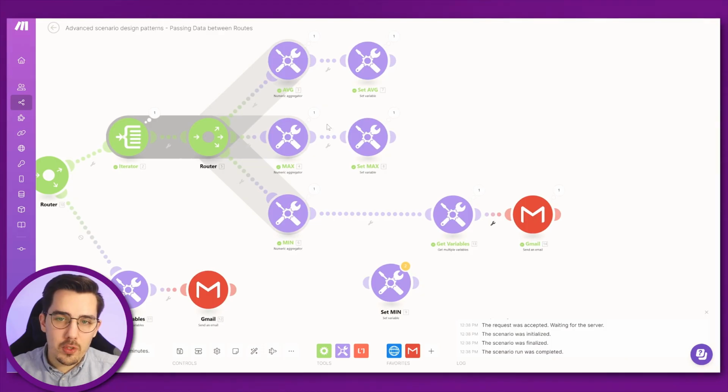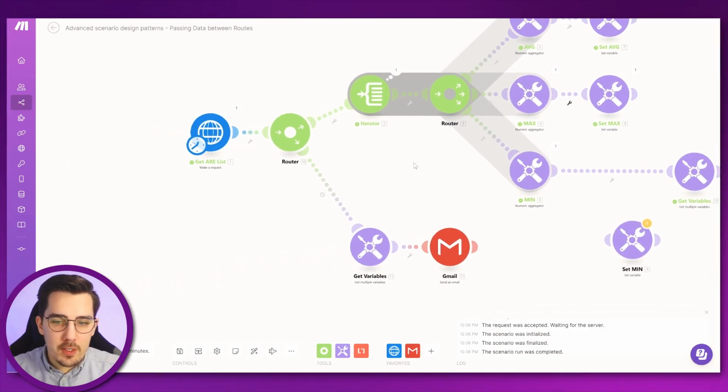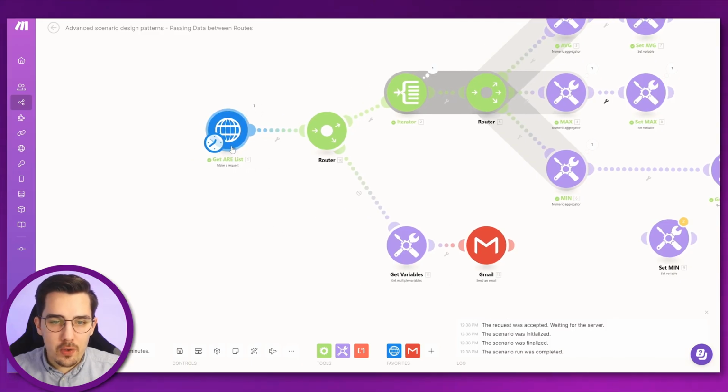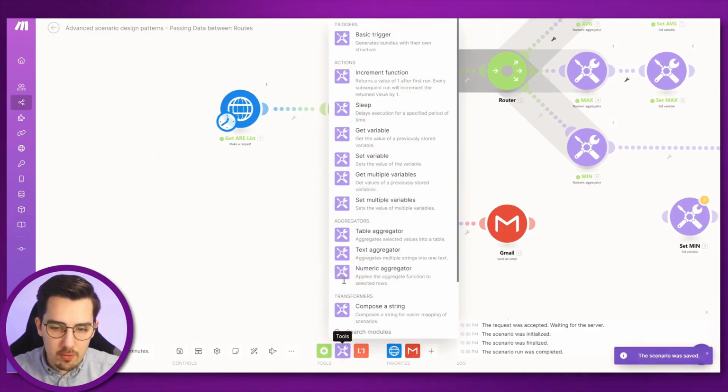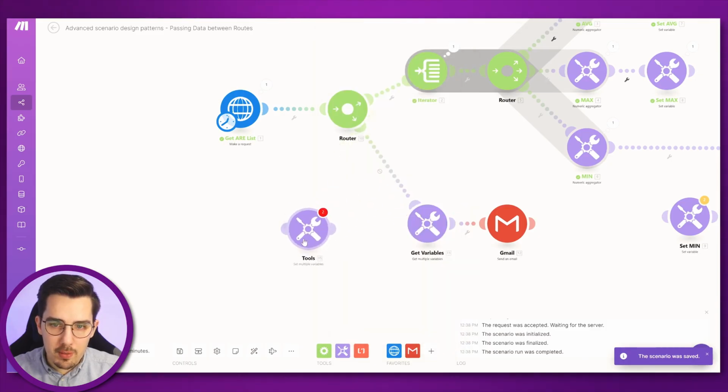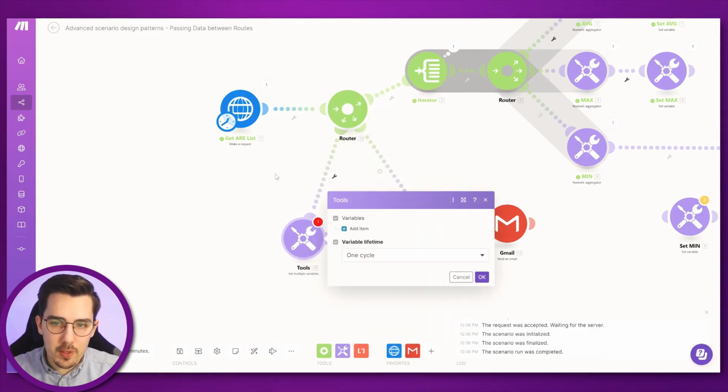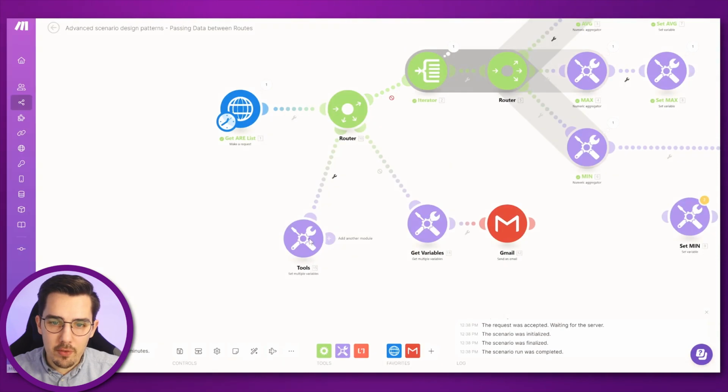Or if you want to combine the text, like in our case, and just send one email instead of 3 different emails with the average, max, and min values, then we can also do it this way. Now, just to mention, there's also an easier way to calculate the min, max, and average value where you don't need the aggregators. And I will show you that right now. So setting multiple variables for testing purposes, I will disable that route for now.